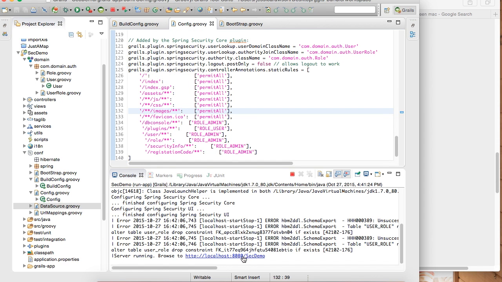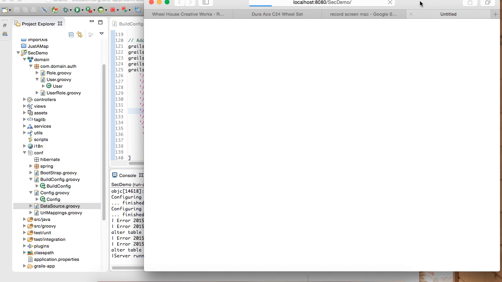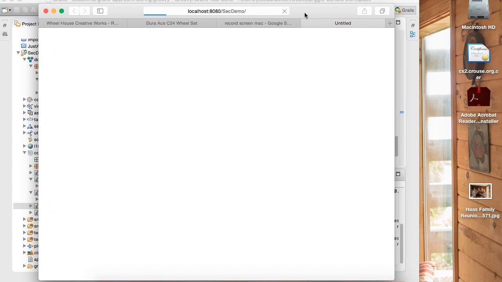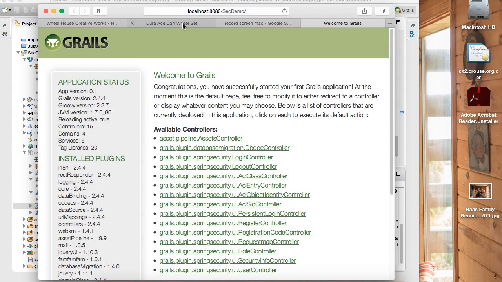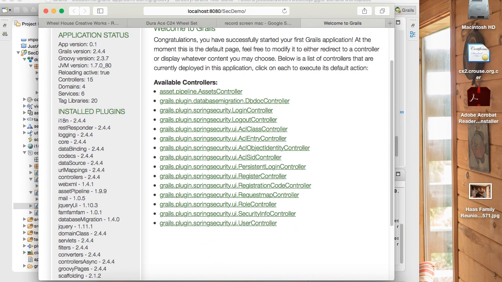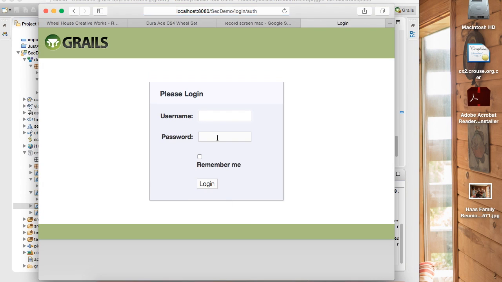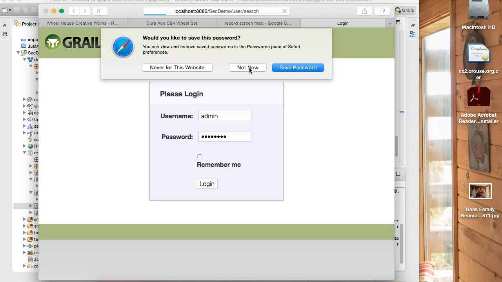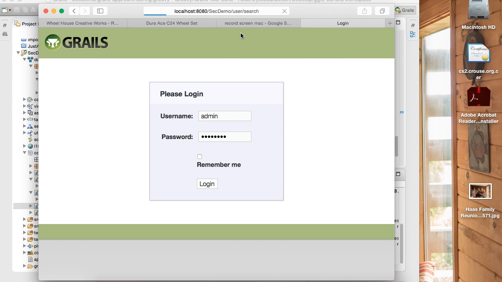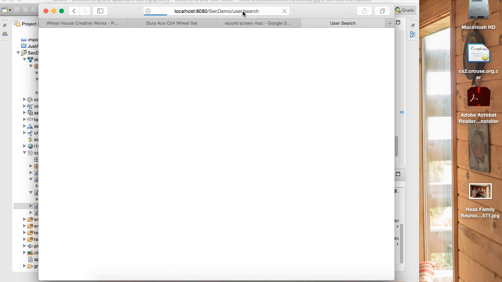We're going to click on our sec demo. You're going to see I'm looking at a Dura Ace wheel set. But it's winter time. Okay, these are all the controllers. Most of these controllers we're not going to use. I'm going to go right to the user controller. That's the UI. I'm going to type in admin and password. Click login. And you're going to see it's going to take us to user/search.